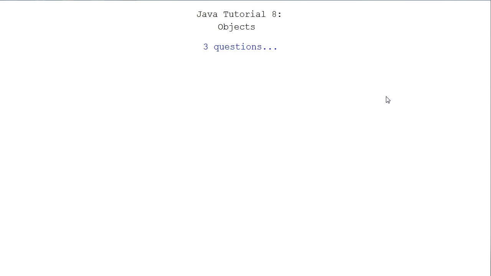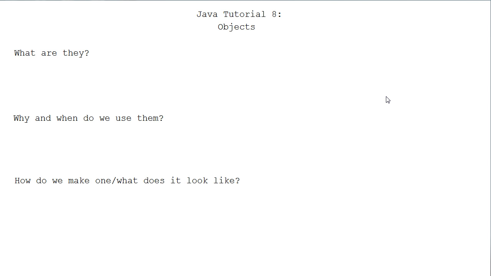So now we have three questions. What are objects? Why and when would we use them? And how do we make one, what does it look like to instantiate or create one? I'm going to answer these in order.